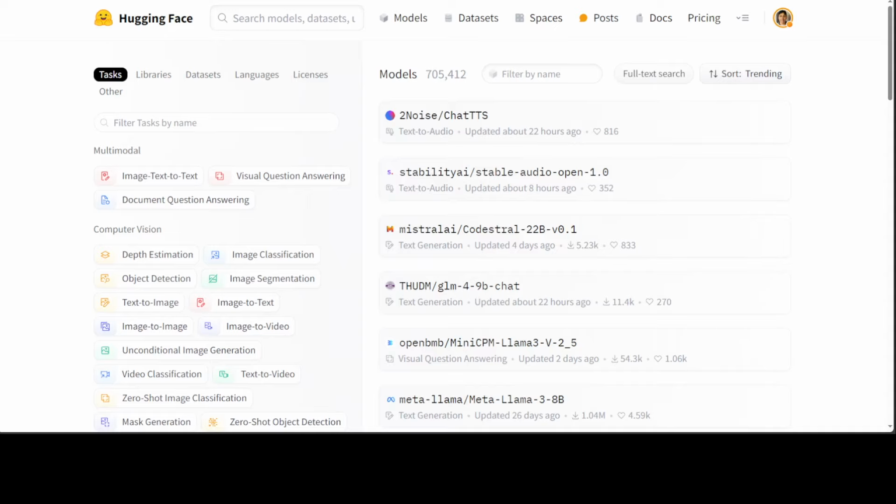If you go to the Hugging Face website and click on Models, you will see that the models are arranged in this way. There is a word, then a slash, and then a model name. The first portion before the slash is a repo, and the later part is a model name. So for example, in this one, 2noise slash ChatTTS, 2noise is the repo name and ChatTTS is the model. Similarly, Mistral AI is the repo, whereas Codestral-22B-v0.1 is the model's name, and so on and so forth.